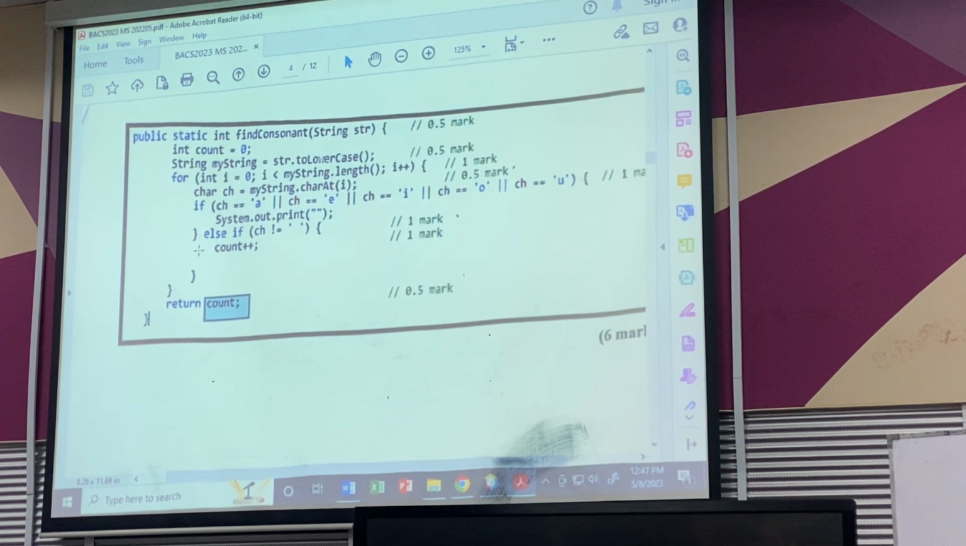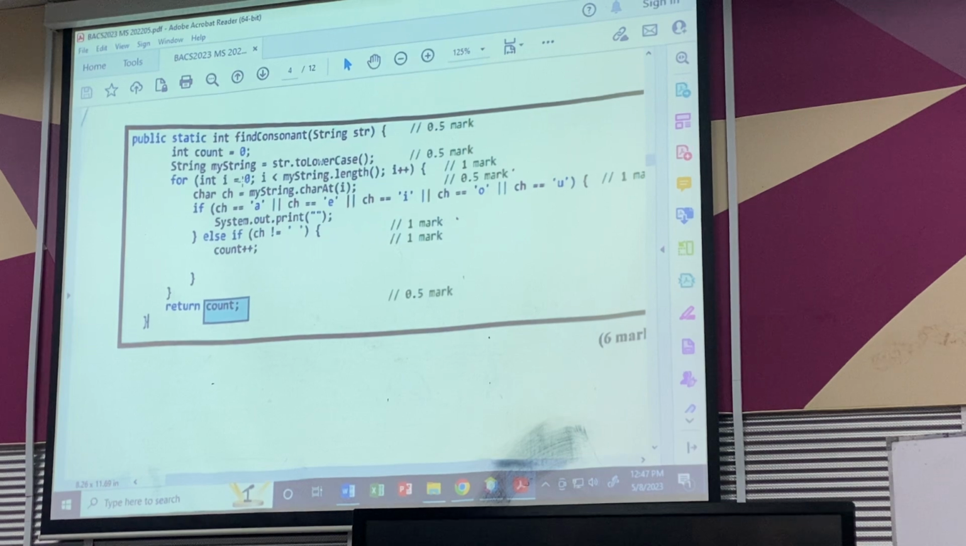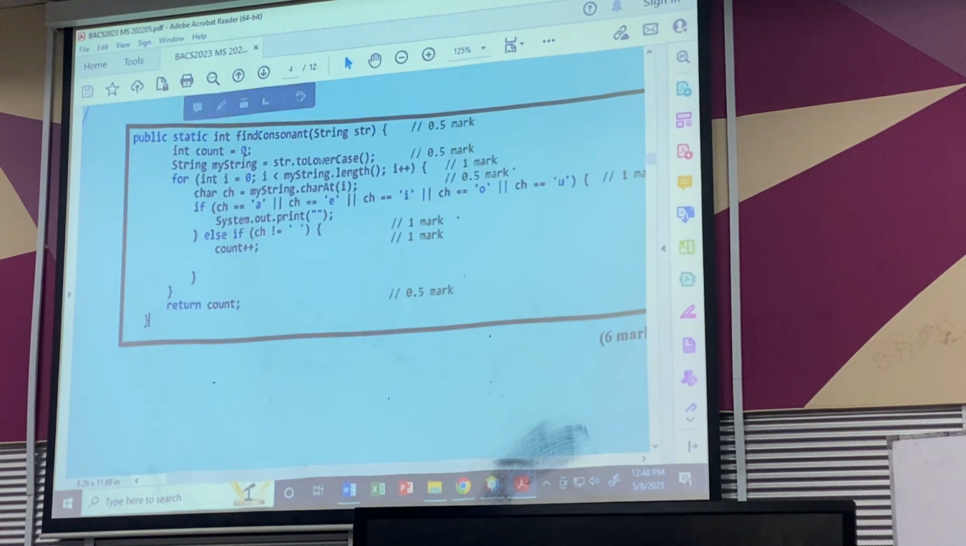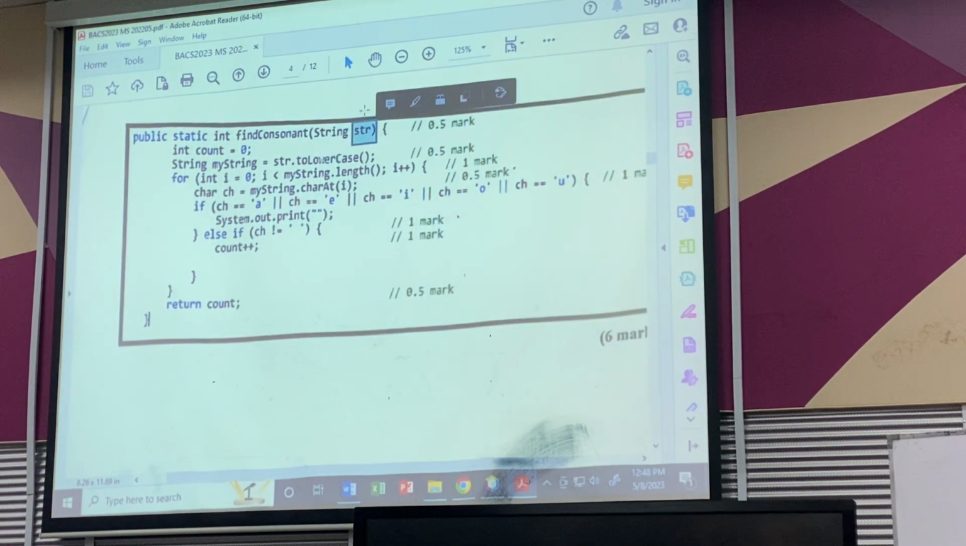In the calculation, I can try to use its letter. Its letter is easier compared to using this one. What I'm trying to do here is pass in the string. Let's say I'm passing ABC, just as an example. Yeah? So string dot toLower, why do you need to do the toLower?